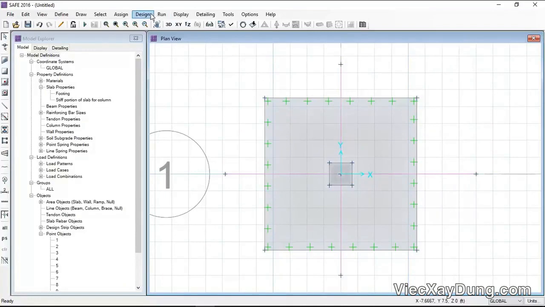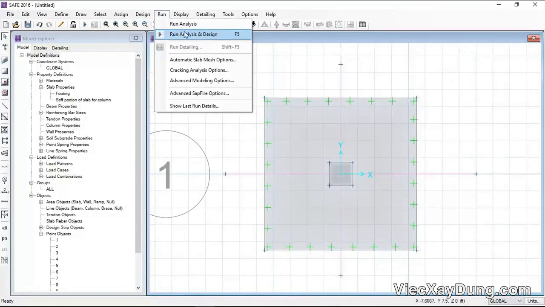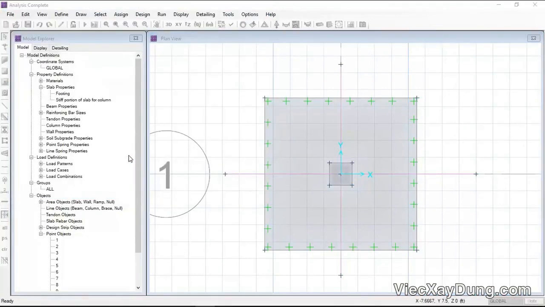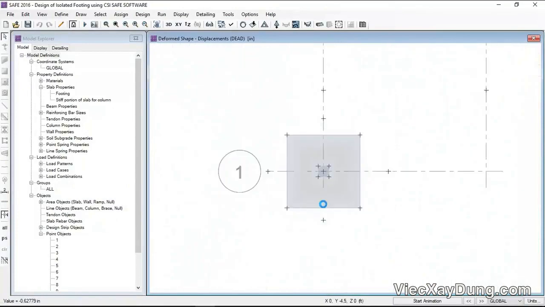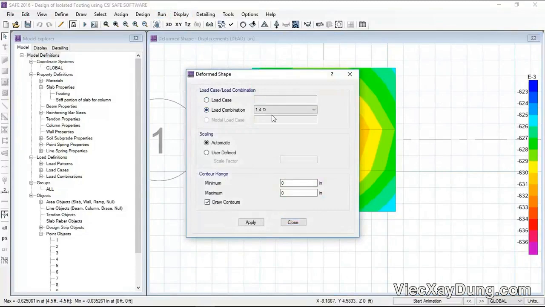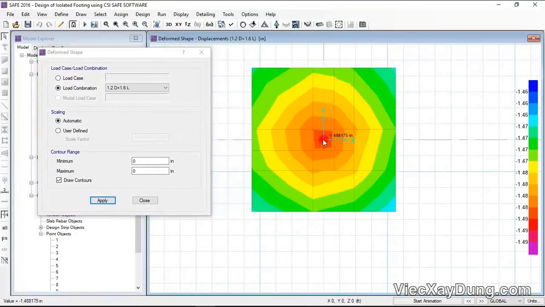Okay, now I will run design and analysis. Before running, I will save the model design of isolated footing using CSI SAFE software. After running the model, you can see the deformations, the deformation shape against the load combination 1.2 dead plus 1.6 live.